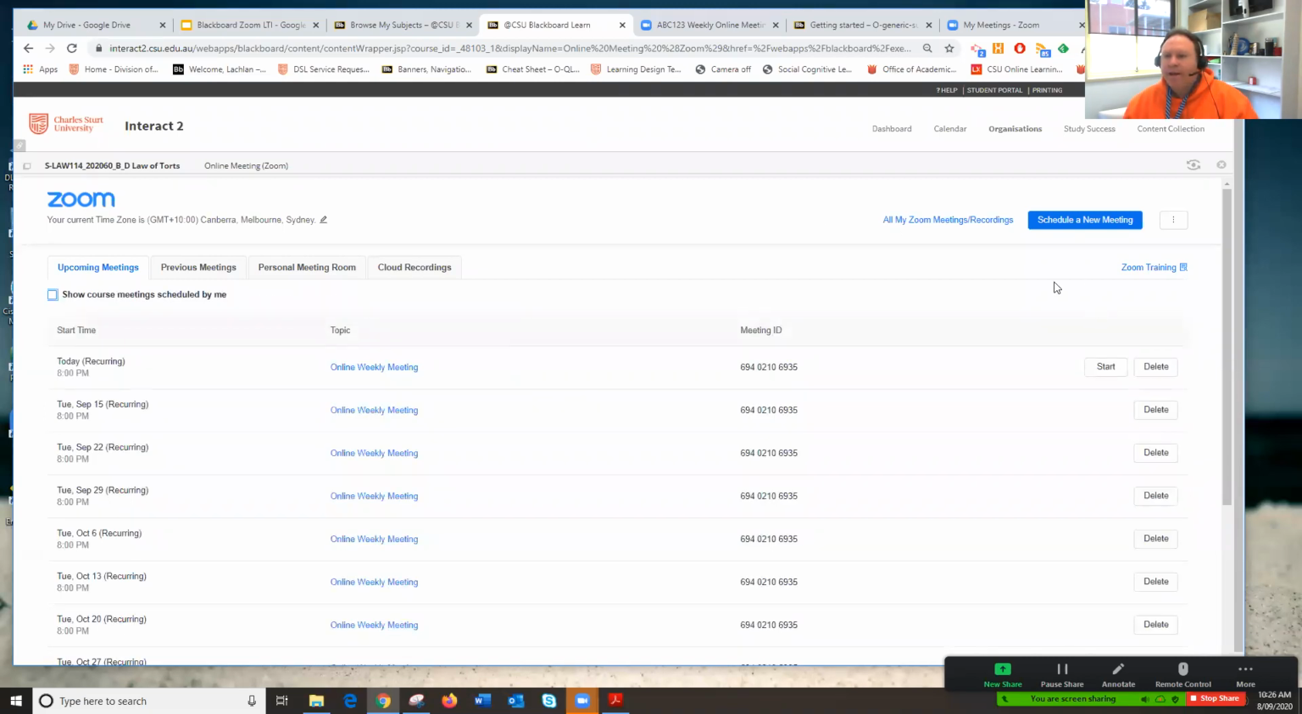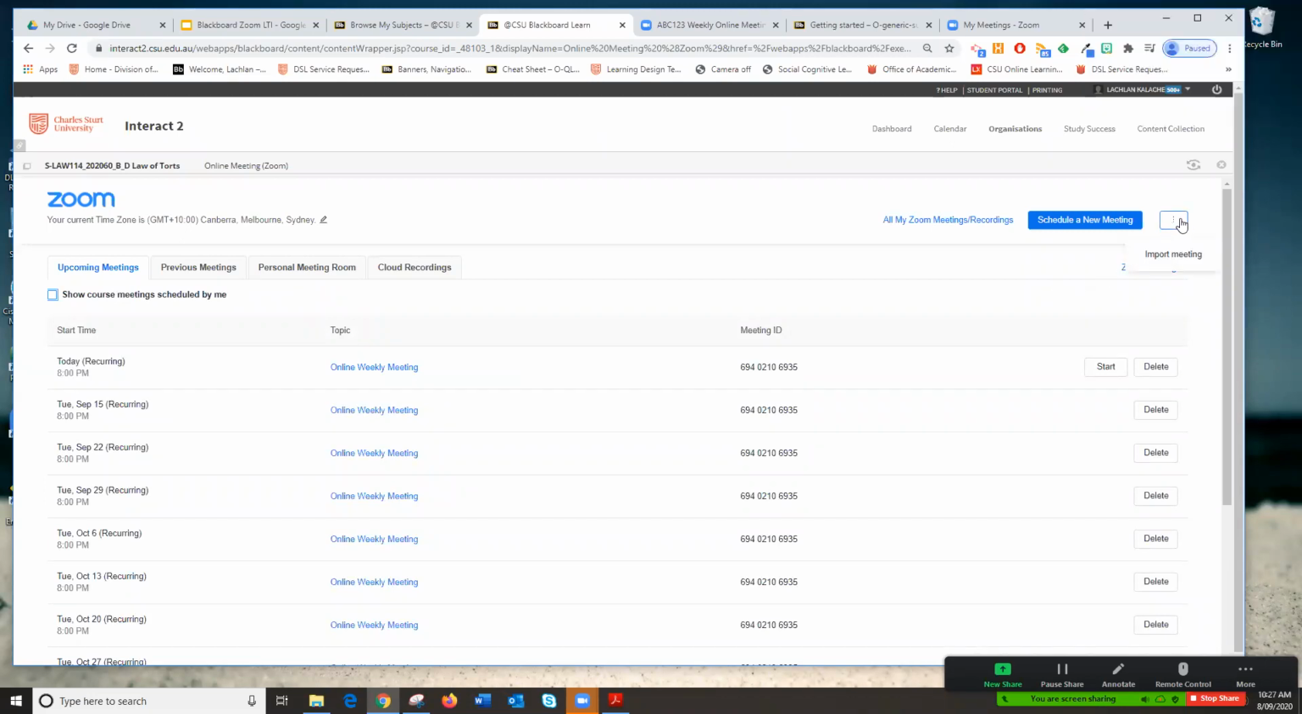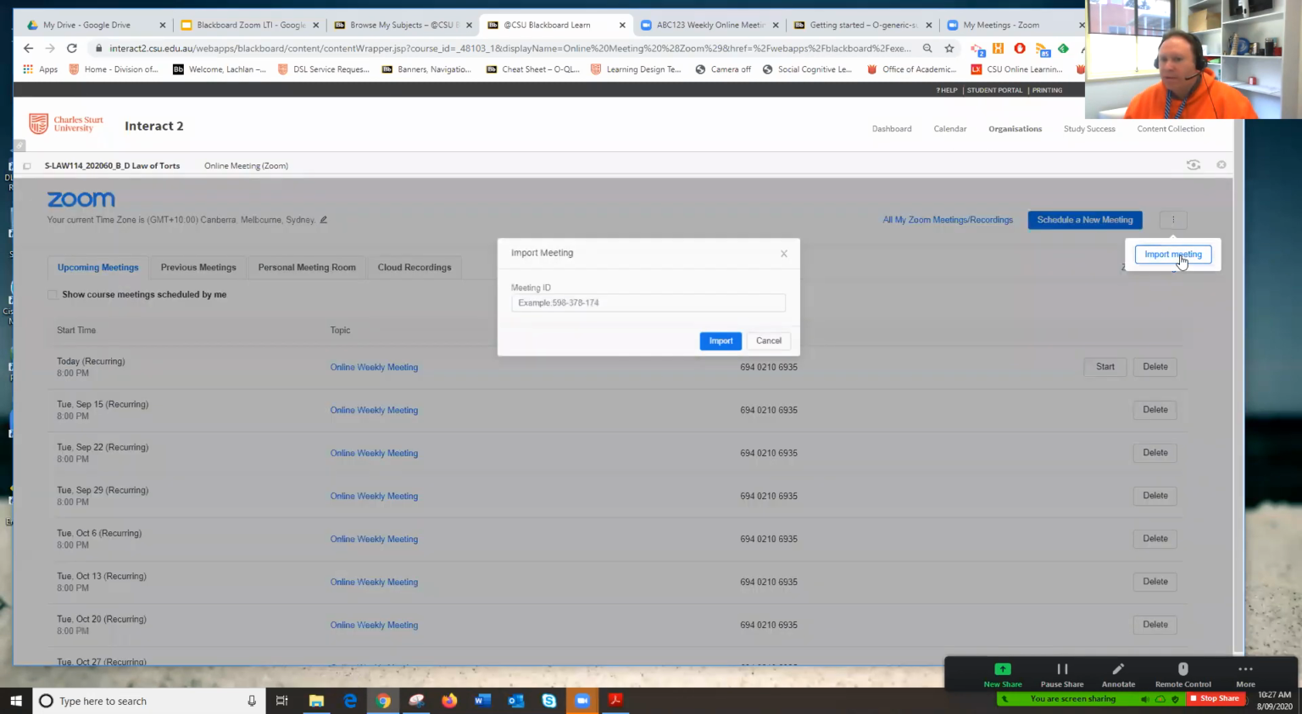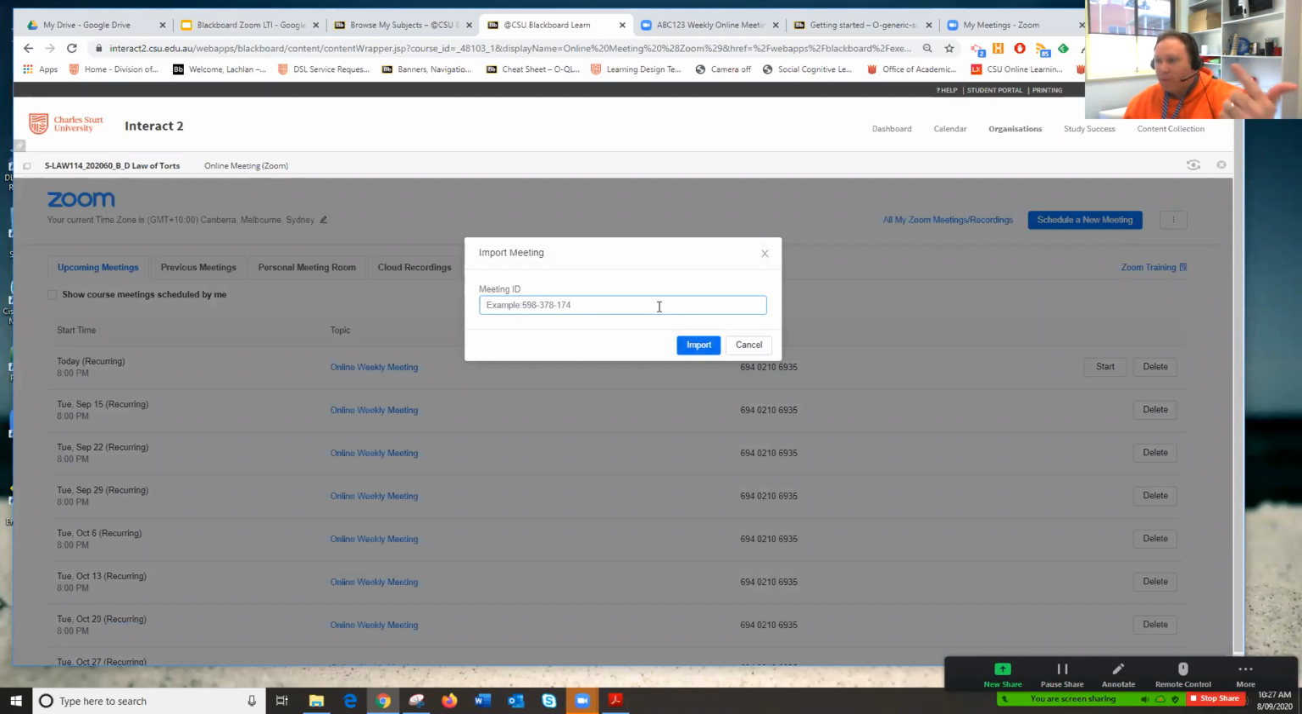Over on the right hand side, there are three dots next to the schedule a new meeting function that says import meeting. What this allows you to do, if you have existing meetings in the Zoom portal that you want to use or bring into this list, is import them. All you need is the ID, and it will bring all that information across for you and for the students.